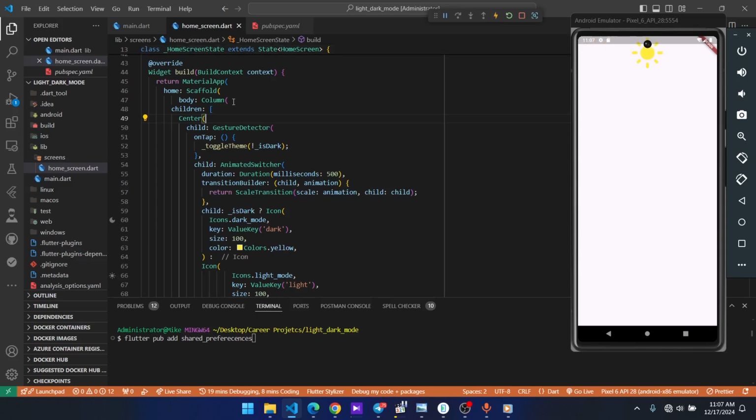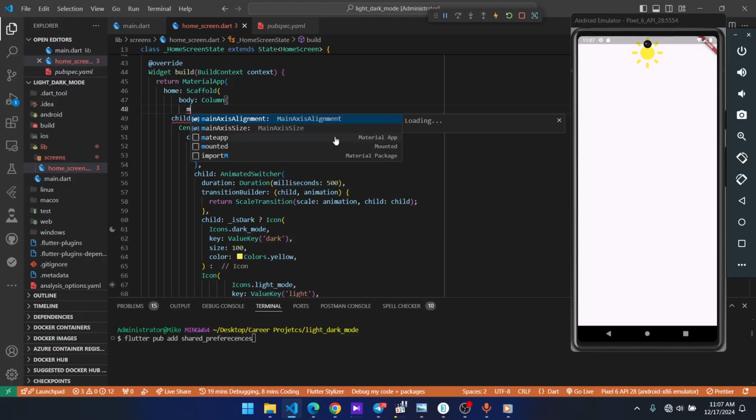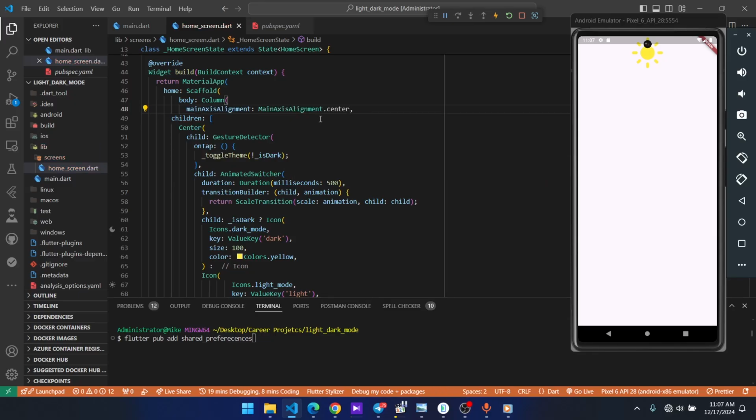Okay, so it's right there. Then we just have to bring it to the center most of the screen. So we'll say main axis alignment, then we give it center. Okay, so that will bring it to the center.